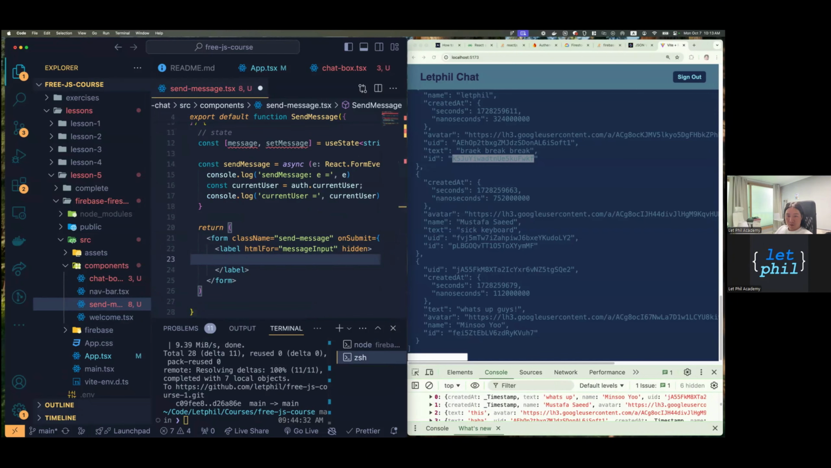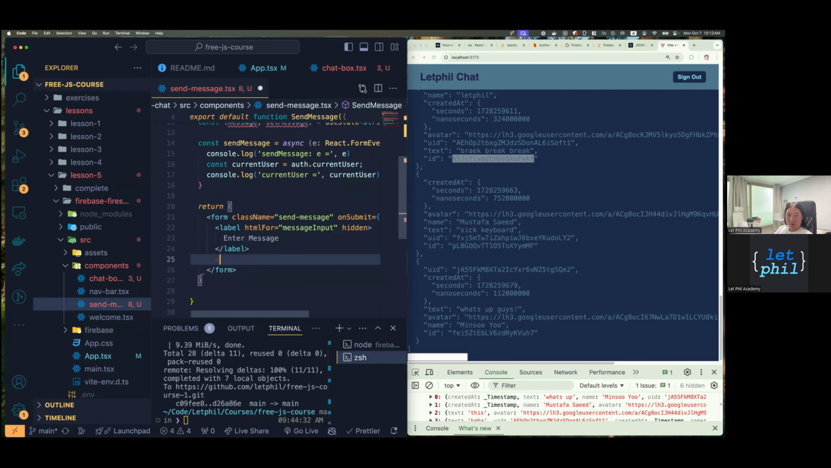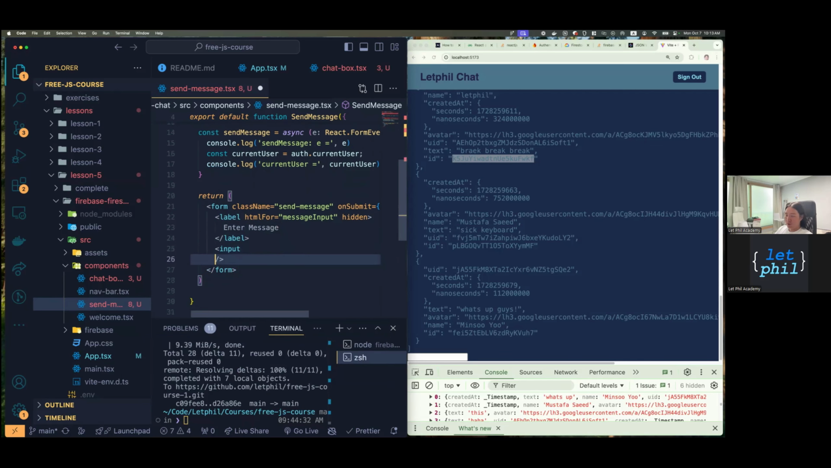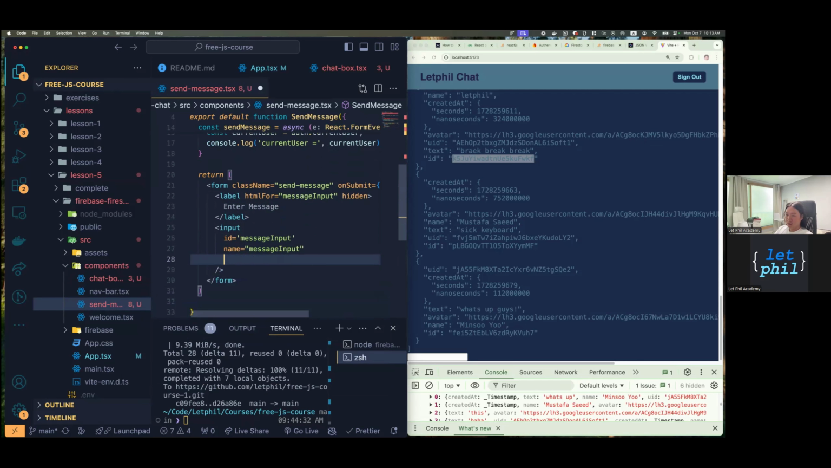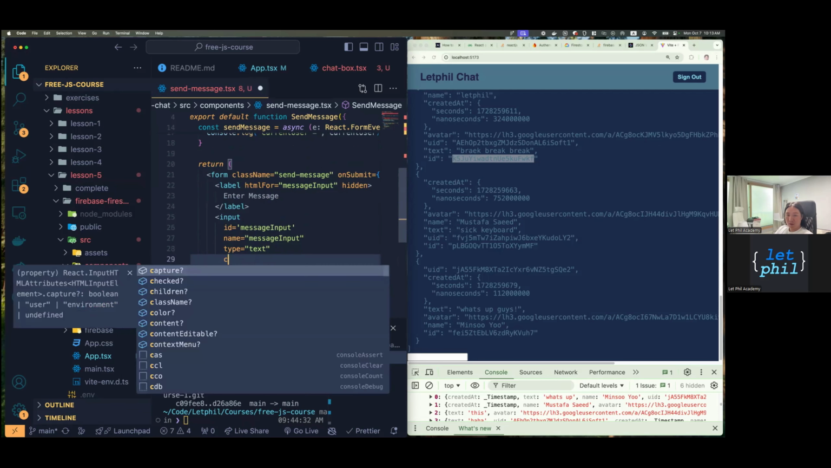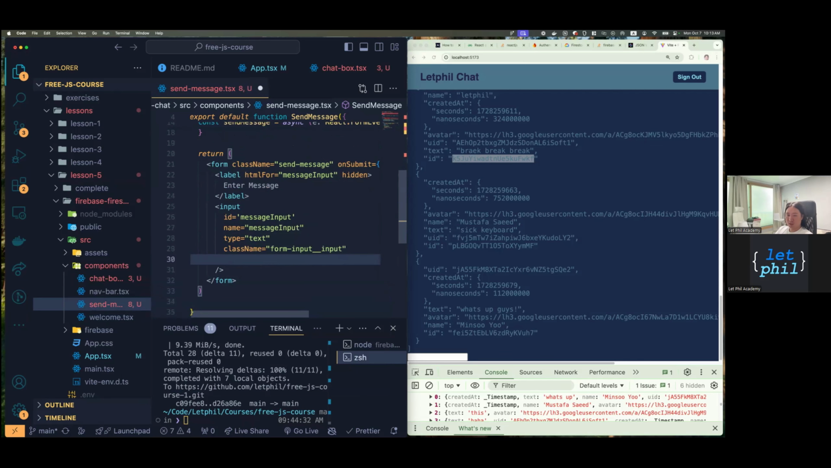And now we're going to have, enter message. And then here, input, self-close. And we've got to pass a bunch of props. ID equals message input, so that's what the label's for. Name equals message input, and type equals text. And className equals form input double underscore input, and that's just a selector from the CSS file.